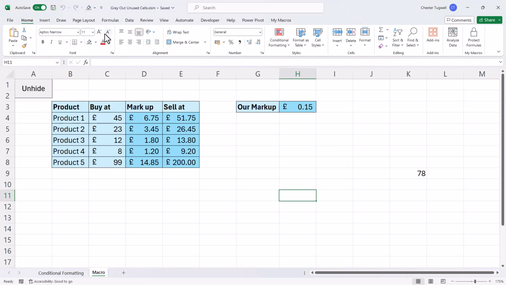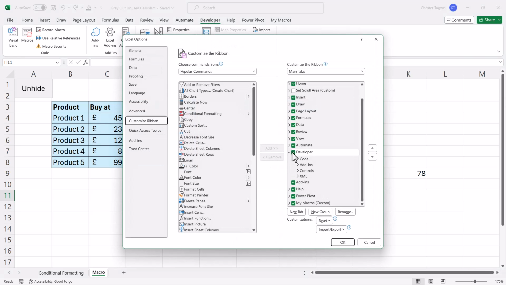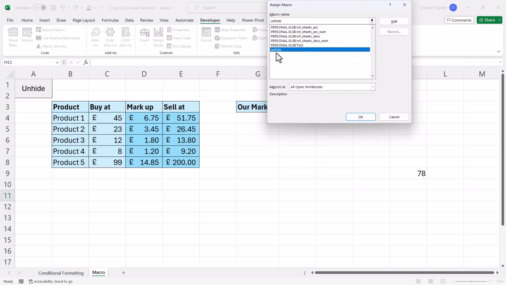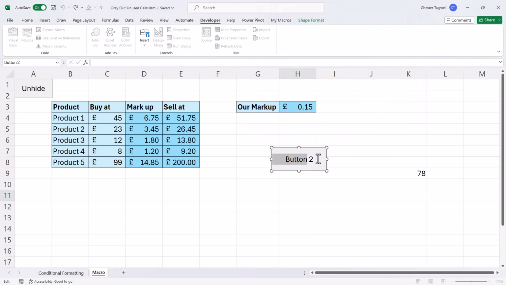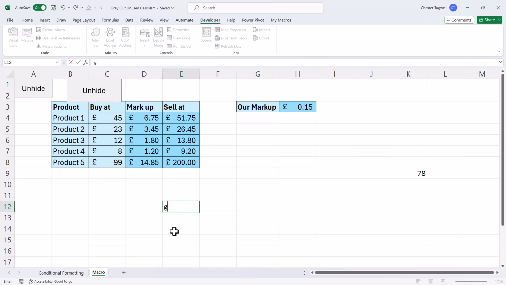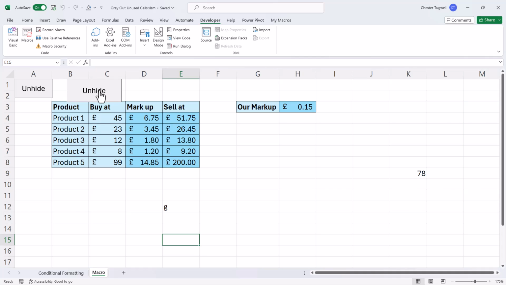Now, to get a button to run that particular code, you need to go to the Developer tab. And if you can't see that Developer tab, just right click on one of the other tabs, go to Customize the Ribbon, and make sure Developer is ticked there. And then on the Developer tab, go to Insert, and then under Form Controls, select this option here, Button. Draw your button, and then choose the Unhide macro. You can then type in whatever text you like into this button. And you want to make sure you put it towards the top of your sheet. So now if you click outside it, and let's say I add some data here, it redefines which columns and rows are hidden, and then I can click on this button to unhide those rows and columns.